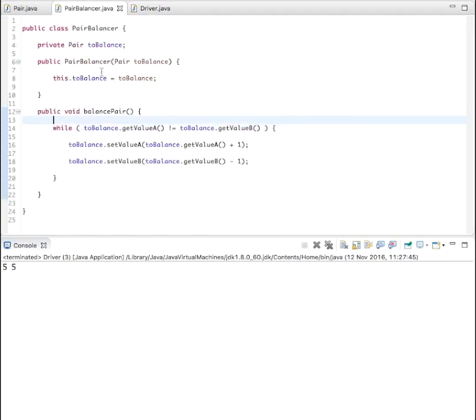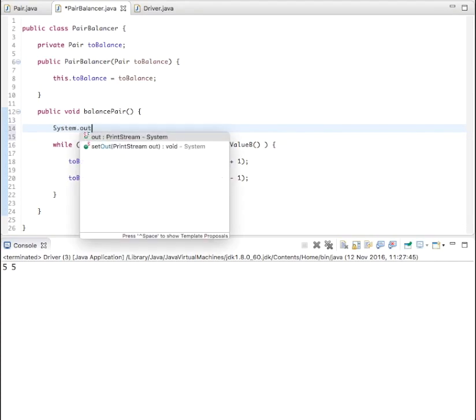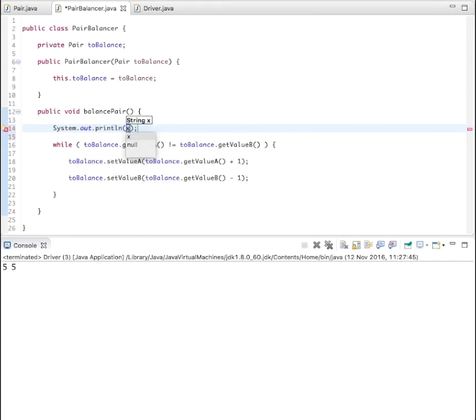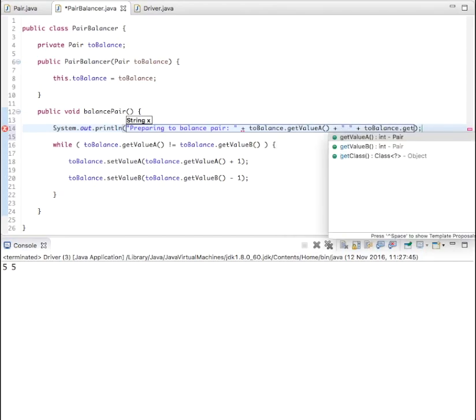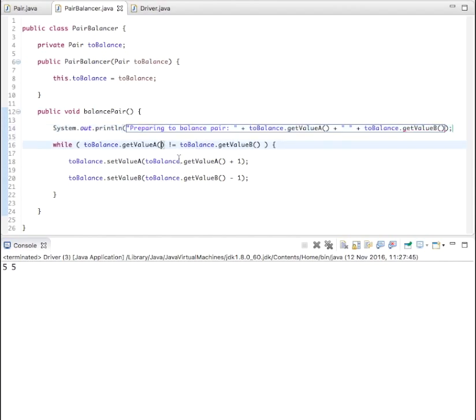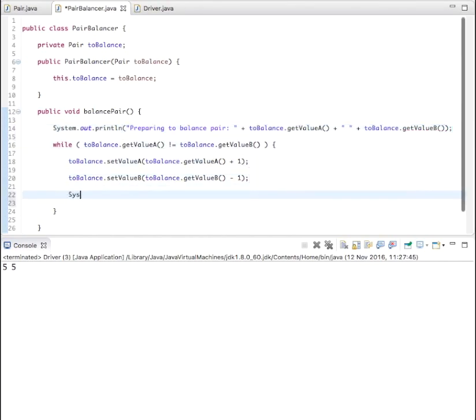All right. So to show what's going on here, let's add this little extra bit of output, again just for our own use to see what's happening. I'm going to say "preparing to balance pair", and I'm only going to say this when I'm inside the balance pair method, so I know that I'm calling a new balance pair method. And I'm going to say to balance dot get value A and then to balance dot get value B. And then I could maybe say system.out.println "balancing process".